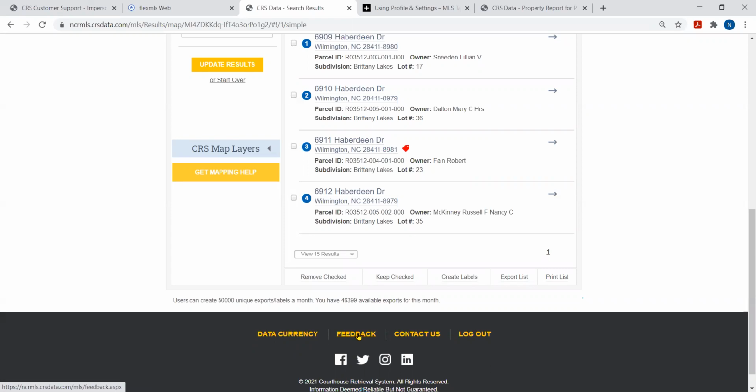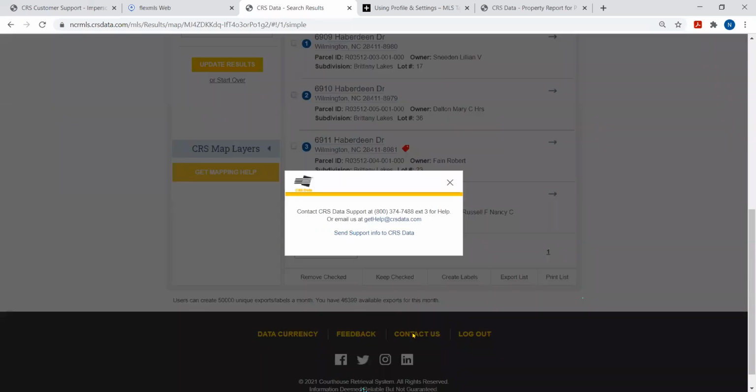Feedback tabs where you can give us your feedback on particular enhancements or improvements you'd like to see done. Maybe you have a great and brilliant idea you'd like to share with the team. Contact us. A single tap takes you to and reminds you of the phone number, as well as the email address, gethelp@crsdata.com, so that you can simply send your data correction or concern.